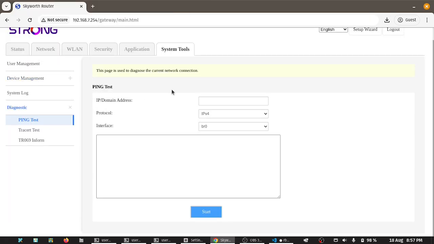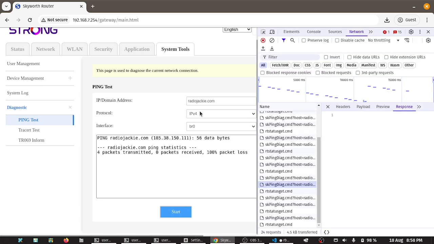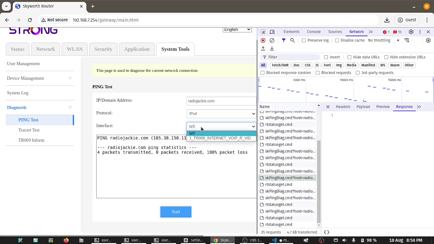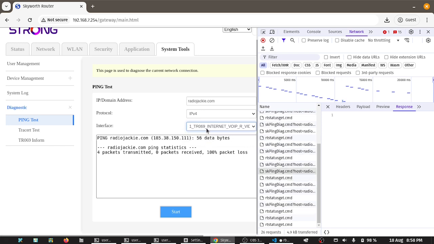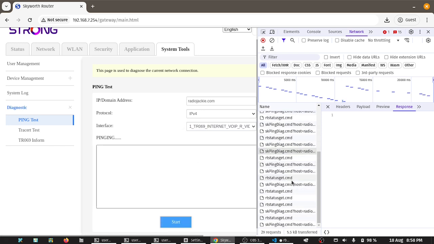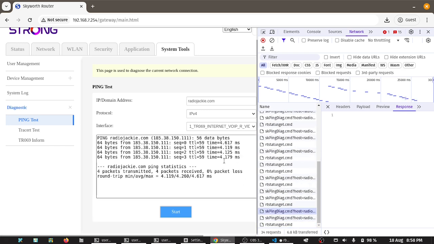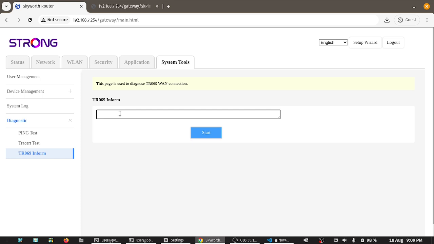And then the diagnostic screen. So let's try pinging a host name. Okay, so it definitely doesn't work pinging from the bridge interface. We can try from this interface, which would be the internet interface. Okay, that does work. That's the end of the web admin interface.